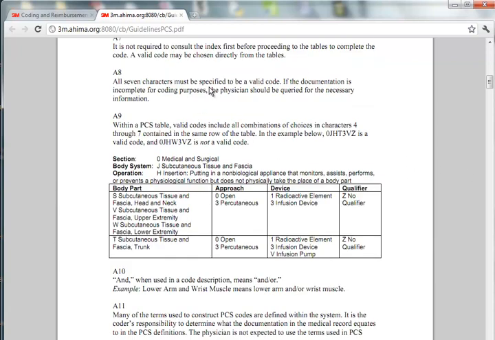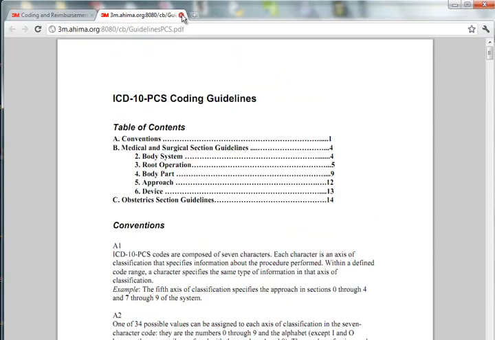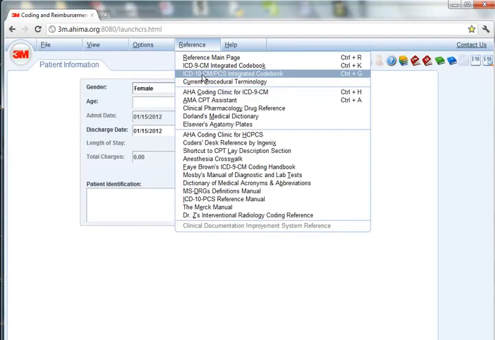So go ahead and look through 3M and practice as many examples as you can, and let me know if you have any questions.